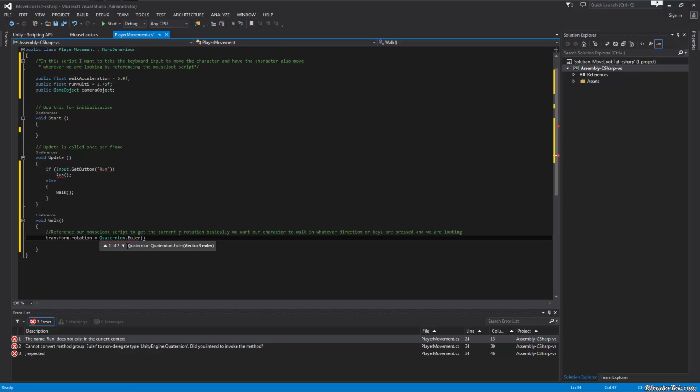And so basically what we found out is it either takes a vector 3, which we haven't gotten into yet, or it takes an x, y, and z value, because obviously you would rotate by an x, y, and z value. So our x is going to be 0. We're not going to move in the x direction. Our y is where we're going to use our other script. So it's going to be camera object. So that's our variable we made, remember? Our variable up here, we're now assigning something to it.